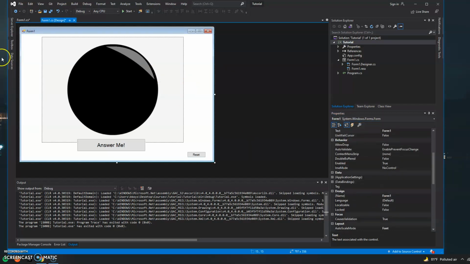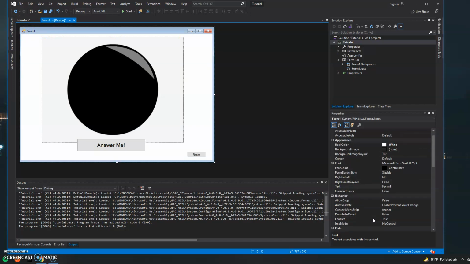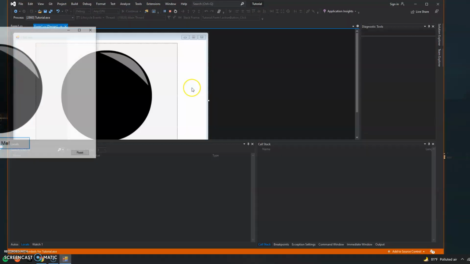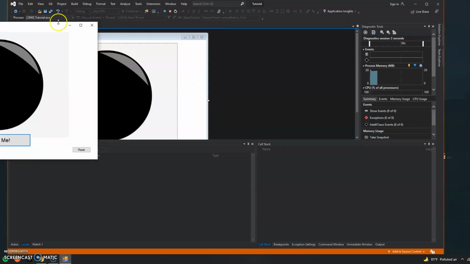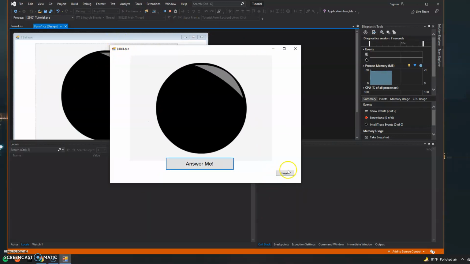Okay. And just a reminder, the form actually has a property called text as well. Or maybe it's title for this one. Yeah, no, it's text. Who am I kidding? We'll do 8-ball.exe. I kind of like that. All right. So we'll start the program, we'll debug it, and you can tell that the title has also changed. We can get answers from the 8-ball, and then we can reset.